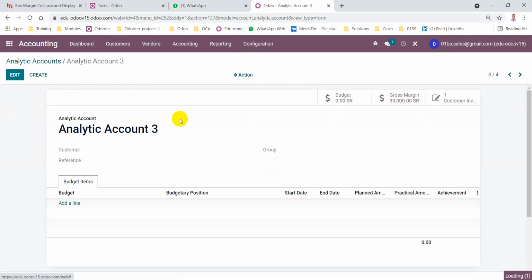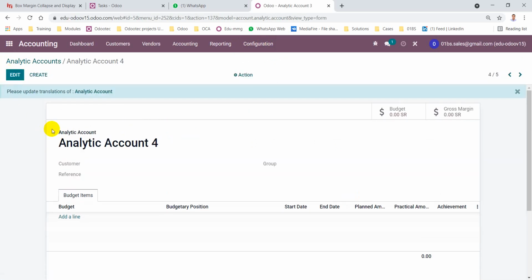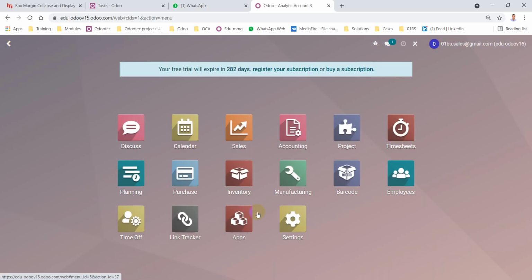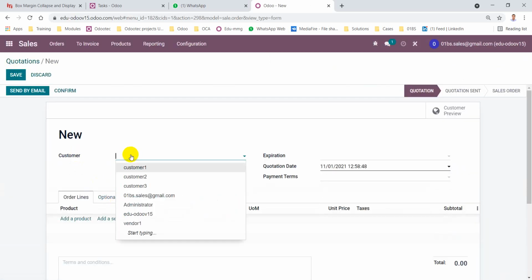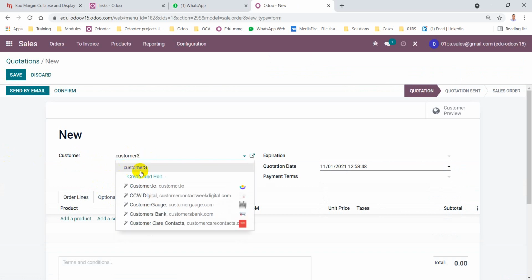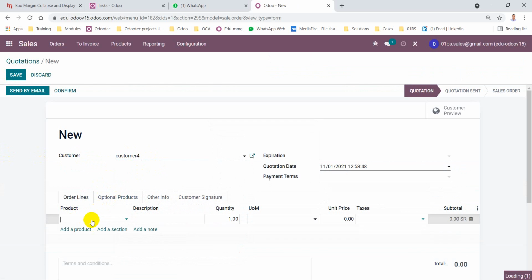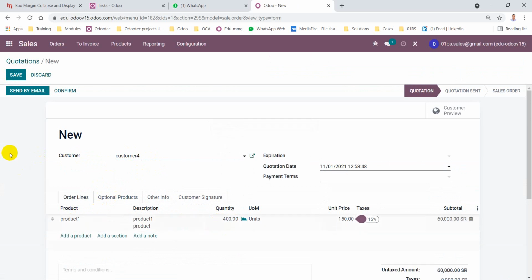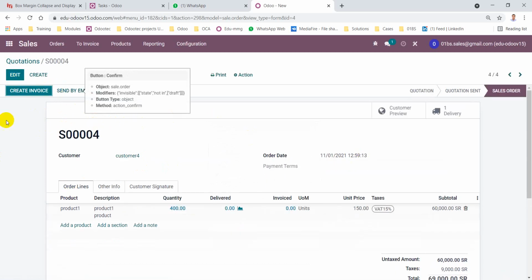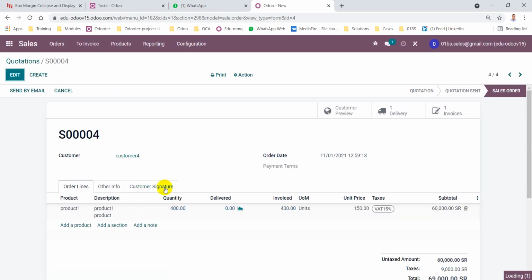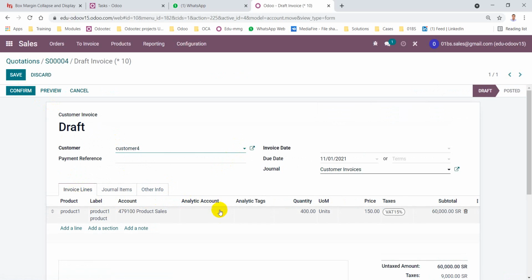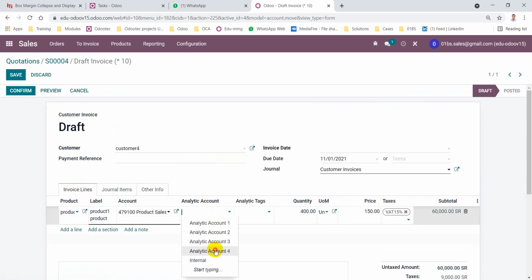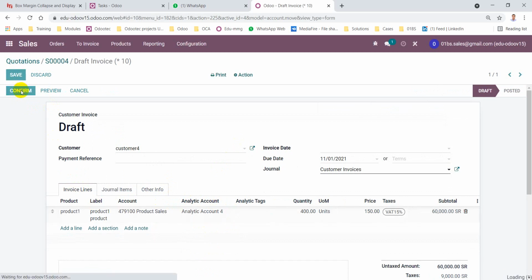I will duplicate this one and name it four, analytic account four. And I will make a quotation for customer number four. And I will create a quotation for this customer with 400 units from this product. Confirm. After that, I can create the invoice. After creating the invoice, I can edit this invoice and add the analytic account here. After that, confirm.